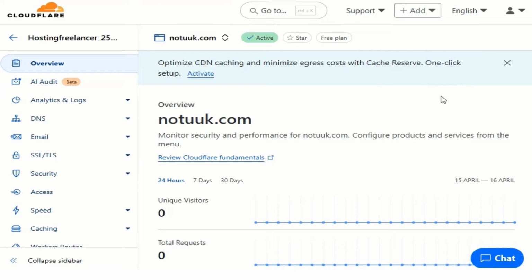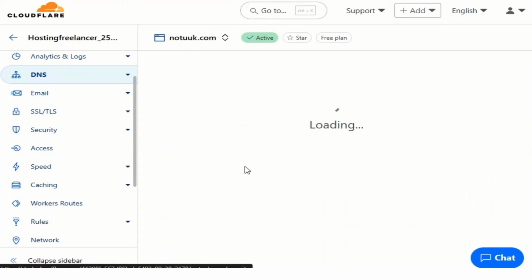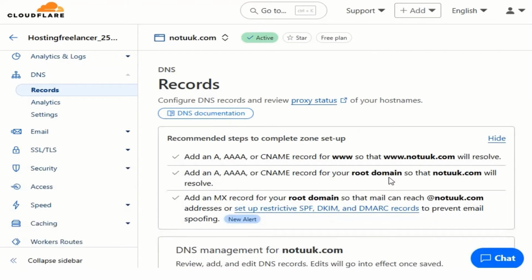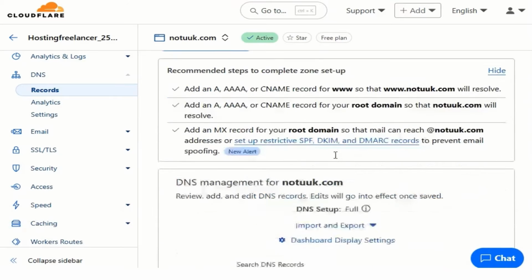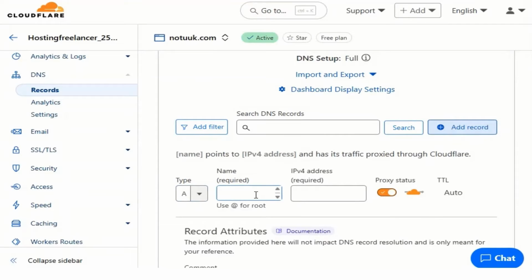When you're done adding a domain, you click the domain and you'll be brought to this page. So you go to DNS. Here in the DNS, we need to add an A record. So we go to add record. The first one is an A record. In the name field, which is required, you put @.